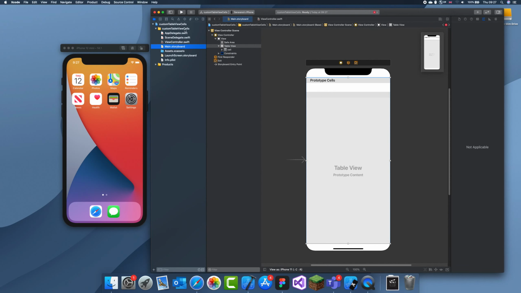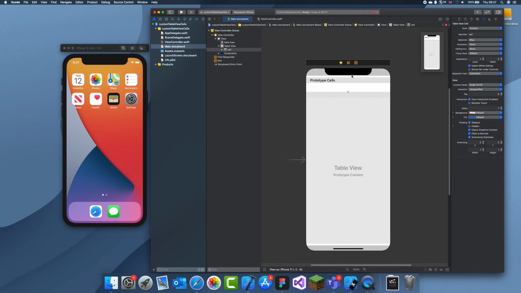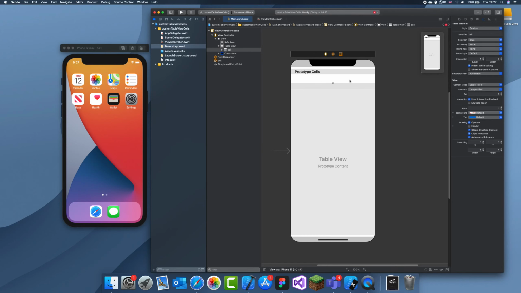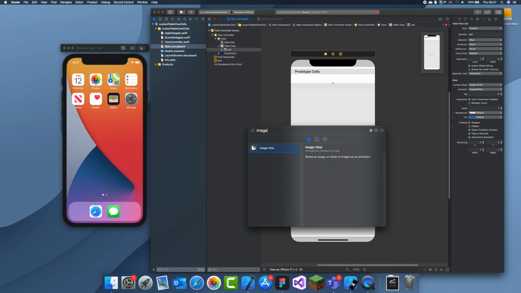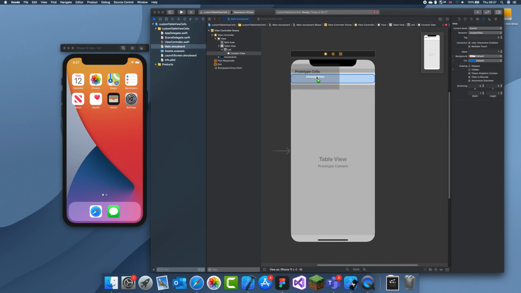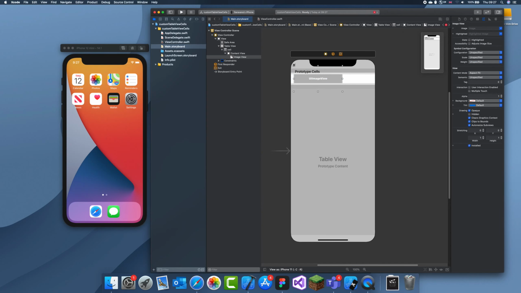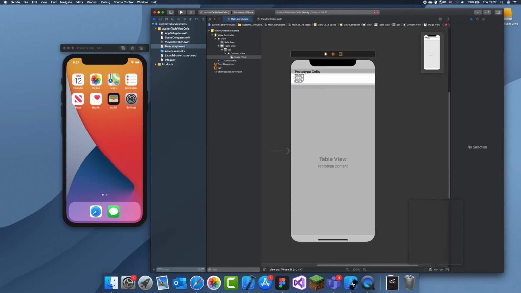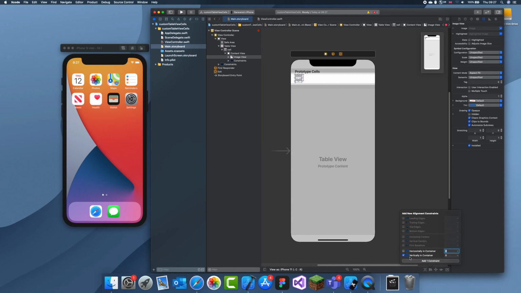custom table view. So what I'm gonna do is add some stuff in this cell and then create a separate class for the cell so we can link all of those with IB outlets. So let's have an image view and a label. So UI image view, I'll just add some constraints. So let's give it 35, 35, 0, and then I'll constrain to vertical in its container.